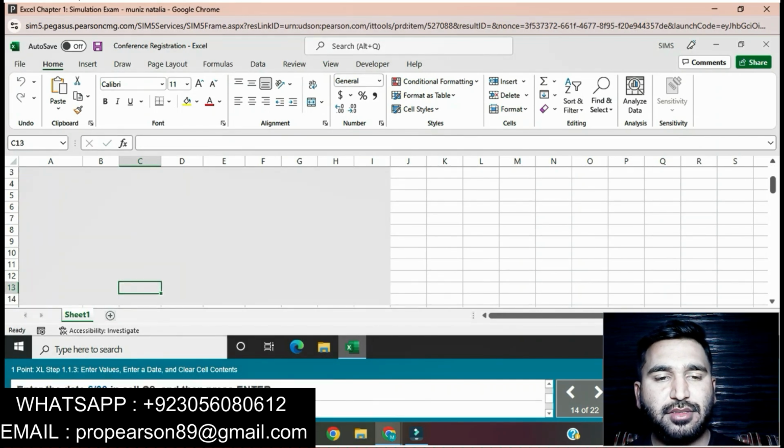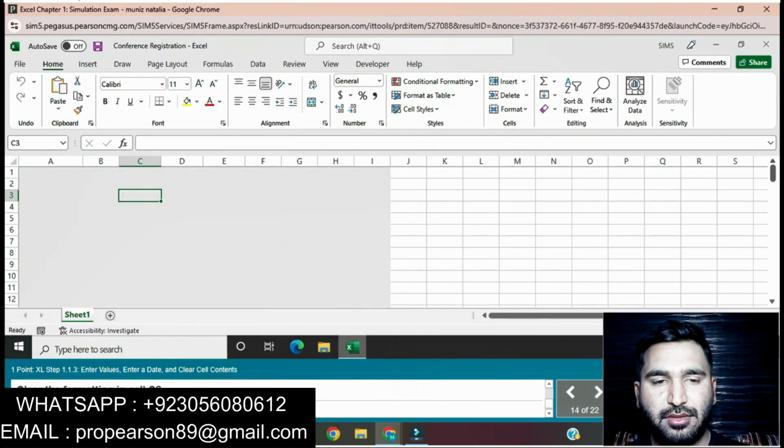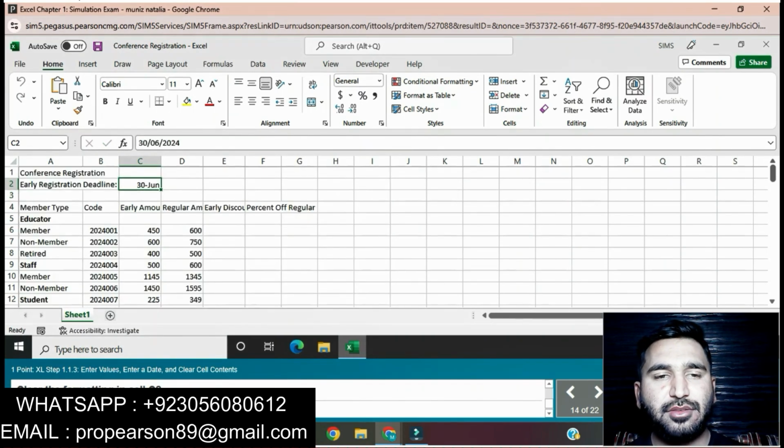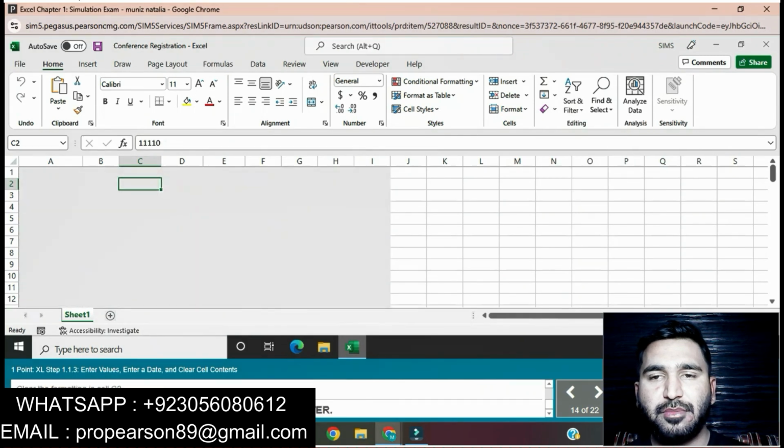Enter the date 6/30 in cell C2. Click on cell C2 and then we will enter this date 6/30 and then press Enter. Okay, clear the formatting in cell C2. Click on cell C2 and then go to Clear Formats.